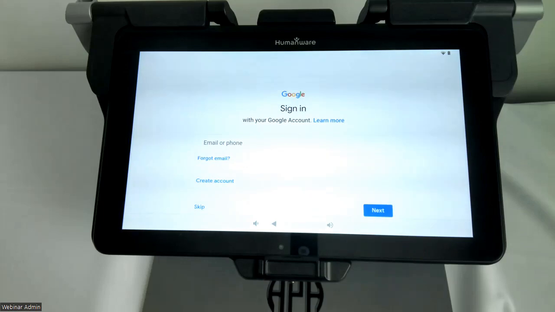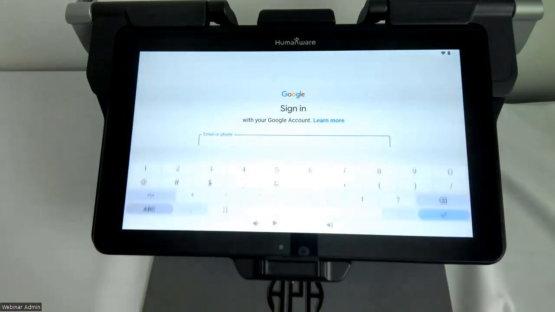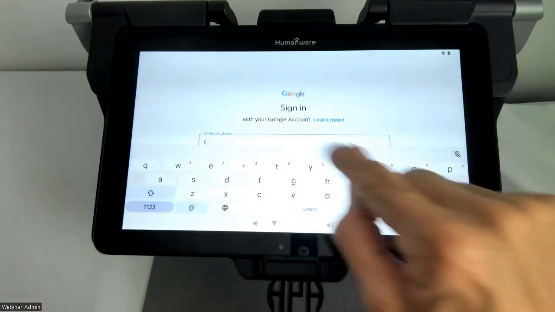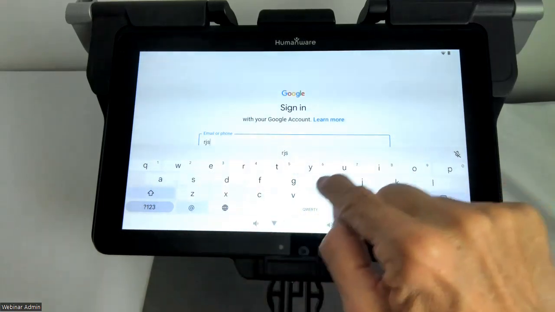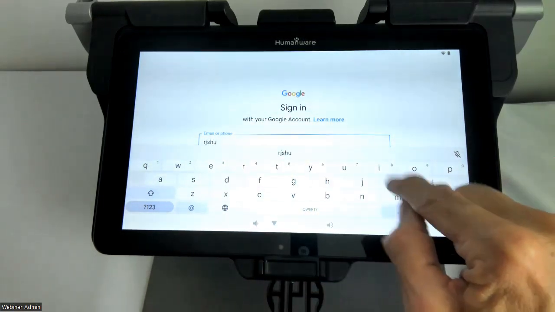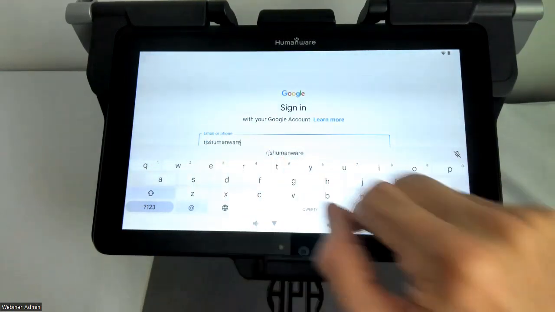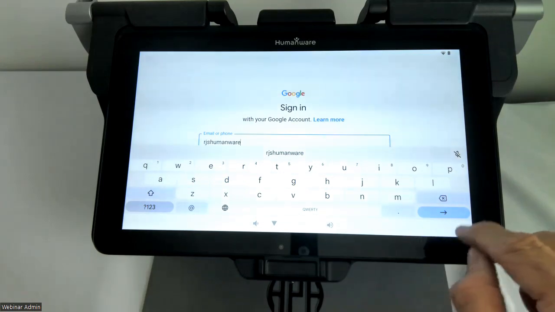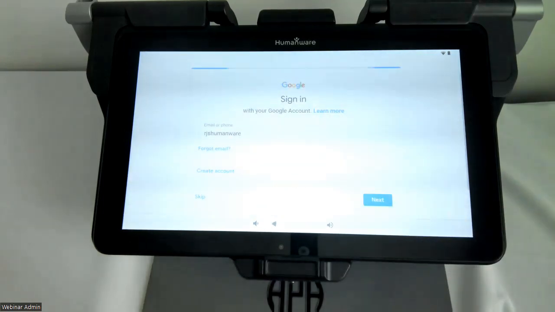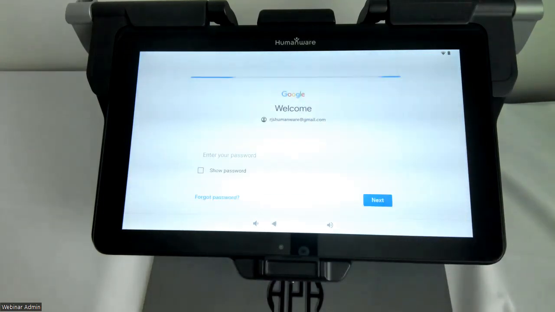And here's the important step. Again, we're setting this up for an individual use. So I'm going to put in an individual email address here. And this account and tablet will be fully associated with my individual user Gmail account. So I'm just going to go ahead and enter my credentials here.